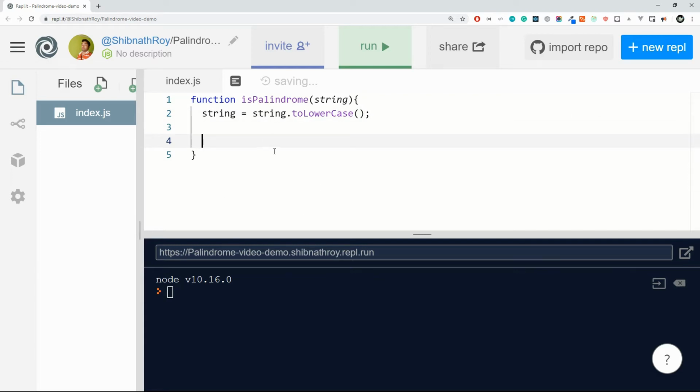After that, we are going to create an array of our string. So in order to do that, we are going to define string dot split.